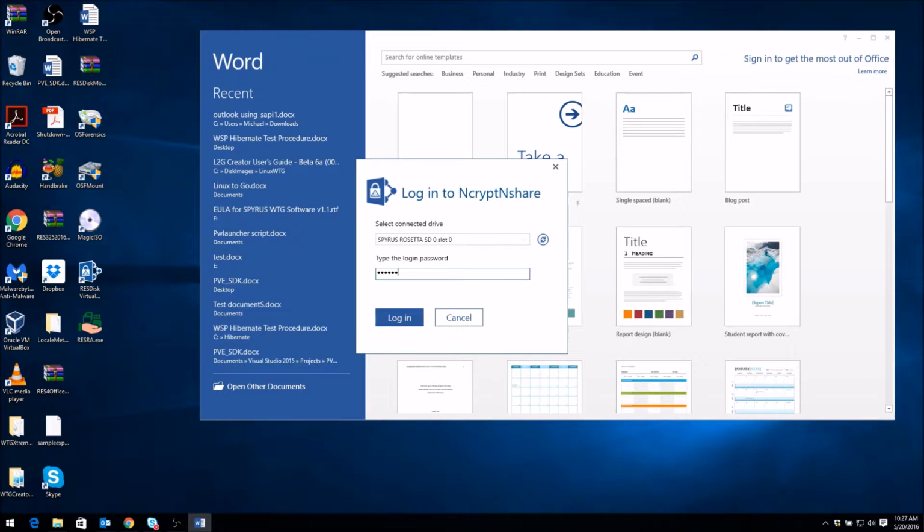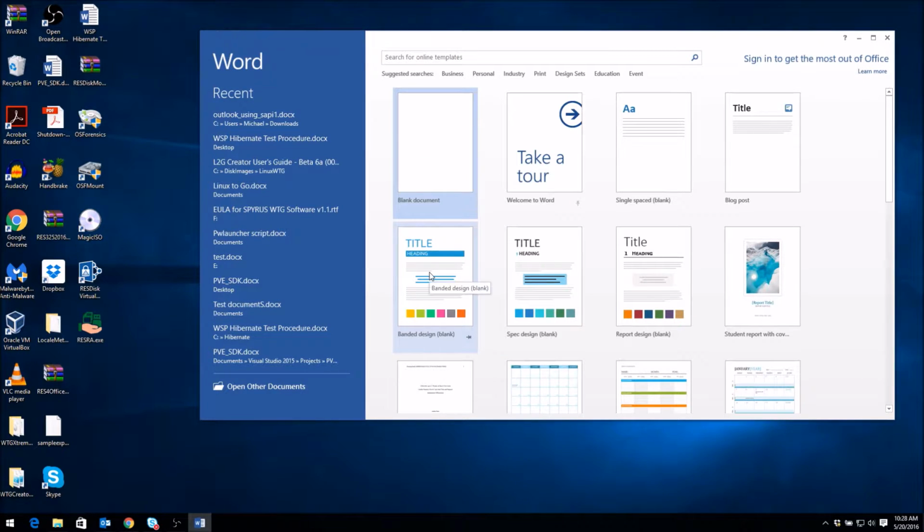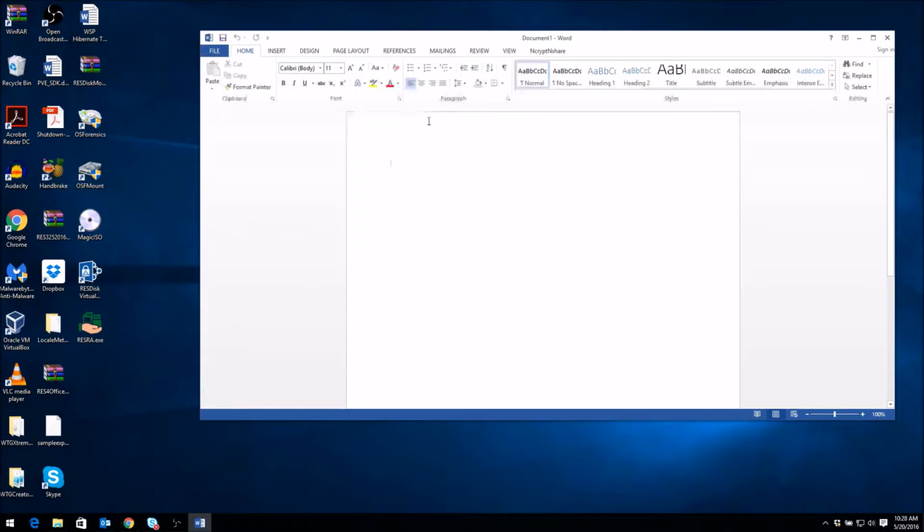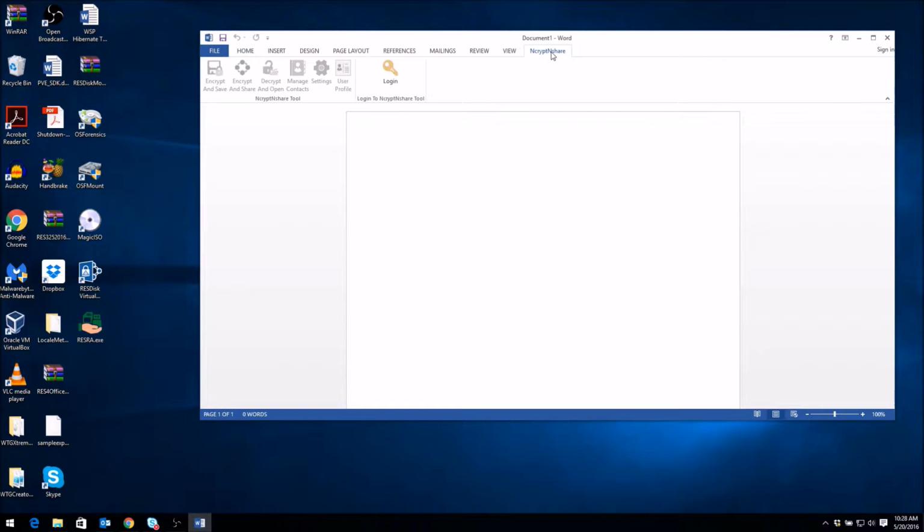Once you have signed in to your Rosetta device, you can open up a blank document and notice that an encrypt and share ribbon has been added to your Office application. Select this ribbon and you will see a number of new options provided by the RES4Office add-on. These new options are Encrypt and Save, Encrypt and Share, Decrypt and Open, Manage Contacts, Settings, and User Profile.